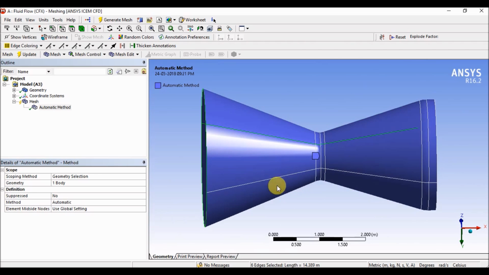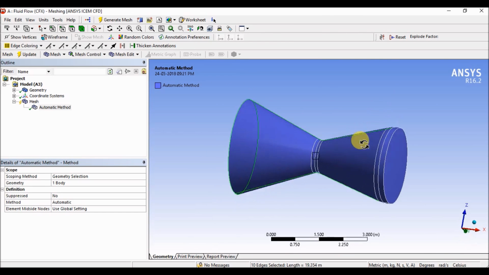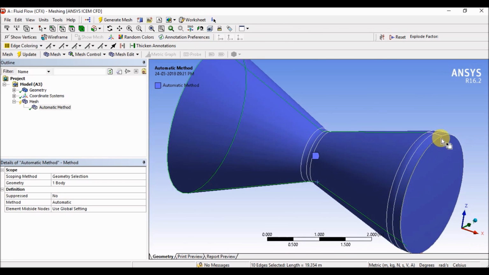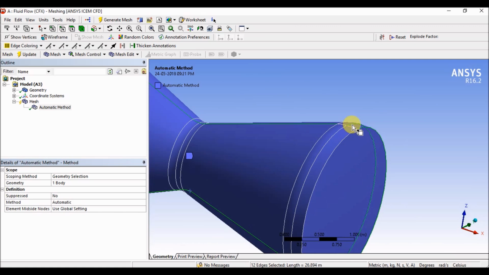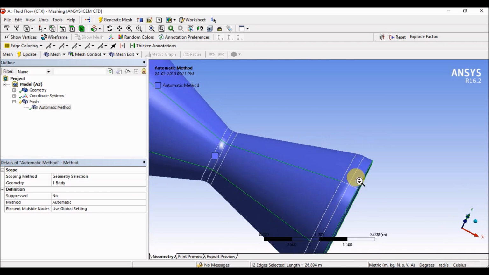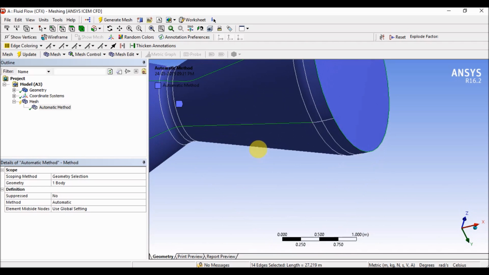In these sections, just zoom in and click those edges in the throat area. Oh, I mistakenly clicked this, no need of this one. Just click the outer ring, and also we need to click these edges. Yeah, fine.